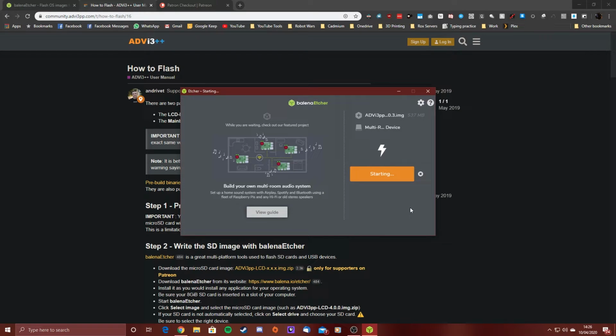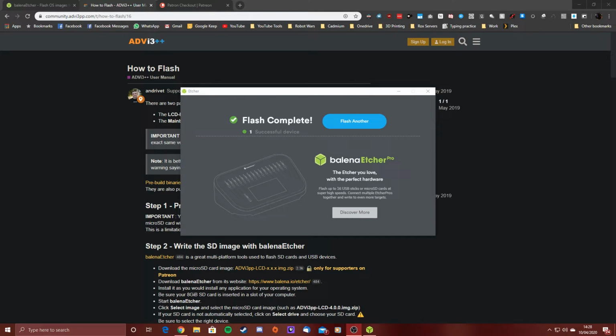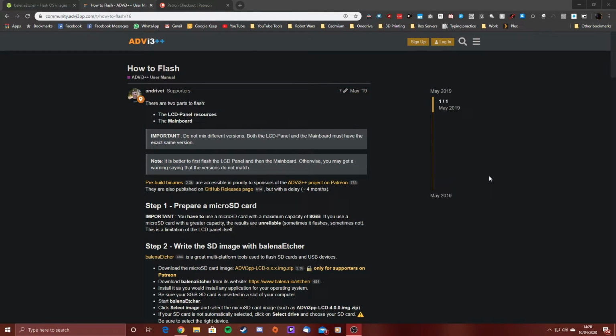It'll probably ask you, do you want to allow admin permissions? Just click yes, and then let this do its thing, and then we'll be back when it's done. So as you can see, that is all now finished. It says flash complete, and you had a little notification at the bottom. So that's it. You've just got to close your Etcher program.